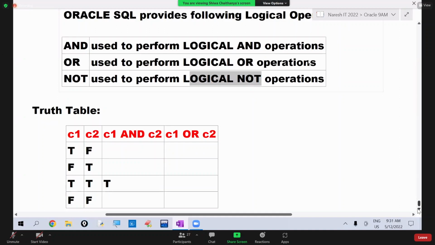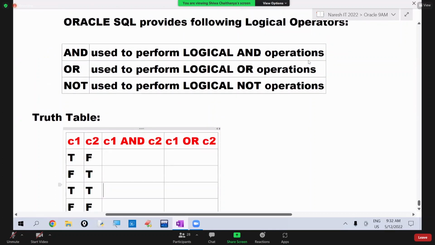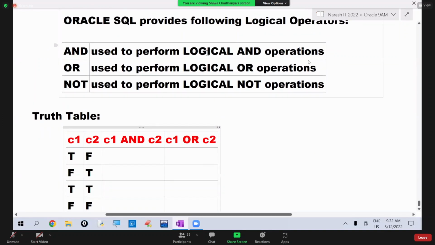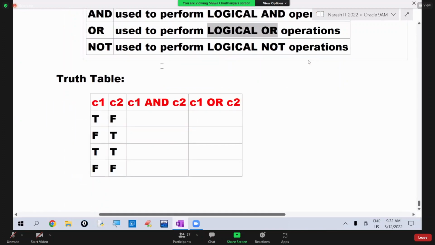So we are discussing truth tables now. What is logical AND? AND means if all conditions are true, the result is true. Otherwise, the result is false. Logical OR means if any one condition is true, the result is true. Otherwise, the result is false. Now see the truth table here.